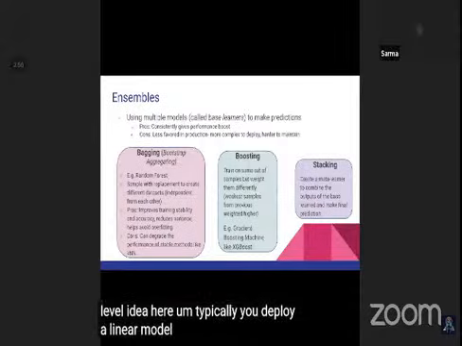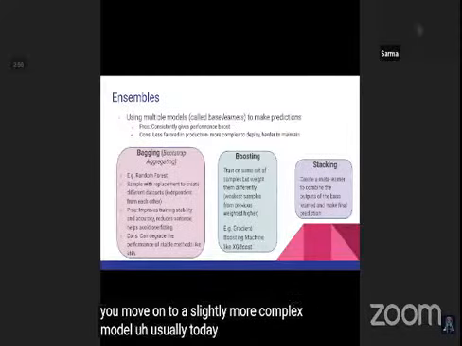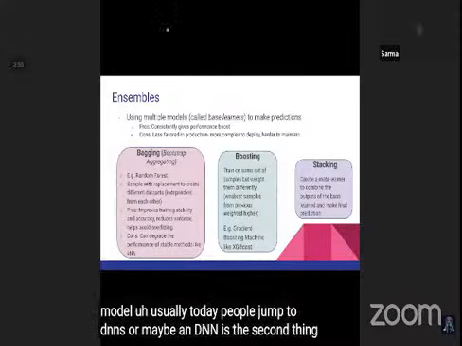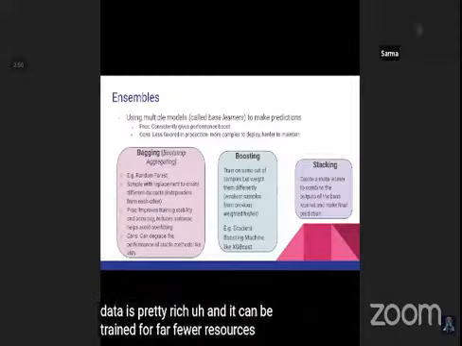Typically, you deploy a linear model as a first case just to see what the data set is like and what the performances are, and then you move on to a slightly more complex model. Usually today, people jump to DNNs, or maybe DNNs are the second thing, but there's a lot of value in these ideas of bagging, boosting, and stacking. All three of them combine the basic principle that your data is pretty rich and it can be trained for far fewer resources to get very good performance.